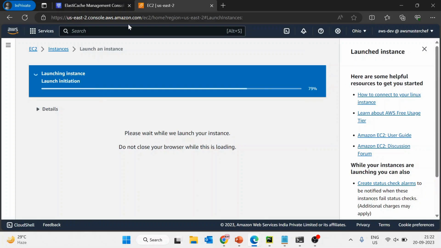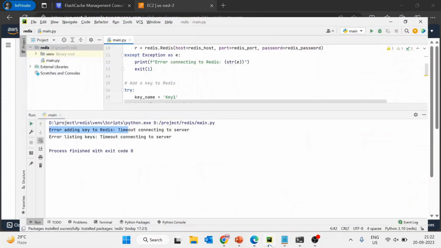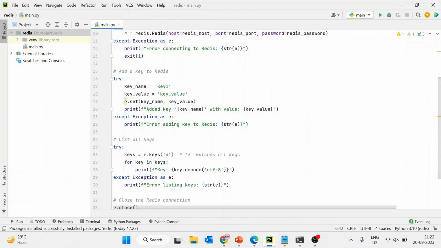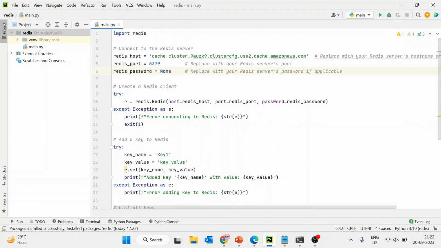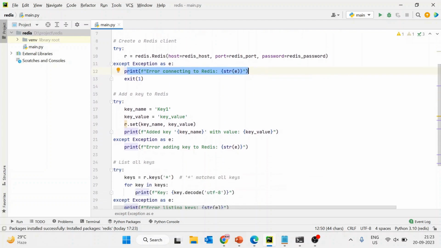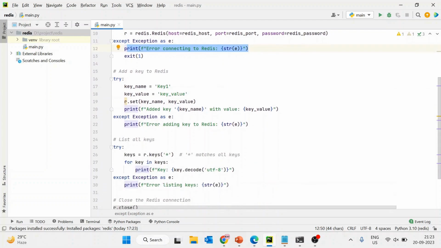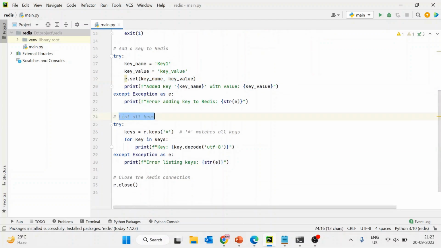Meanwhile, while this instance is being created, let's quickly jump over to the code section. Here I have imported Redis and tried to access this Redis cluster from my local machine. First I have the Redis host, port and password. Then I'm trying to connect. If we are not able to connect, we will get an exception, error in connecting to Redis. If it is successful, we try to store a key name and value inside Redis, print it, and then list all the keys.